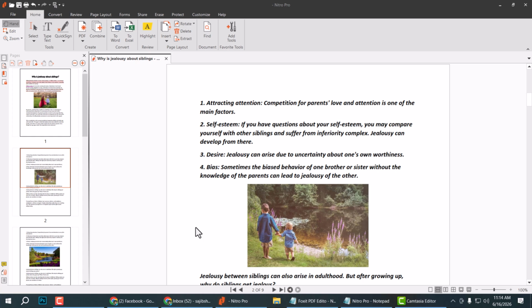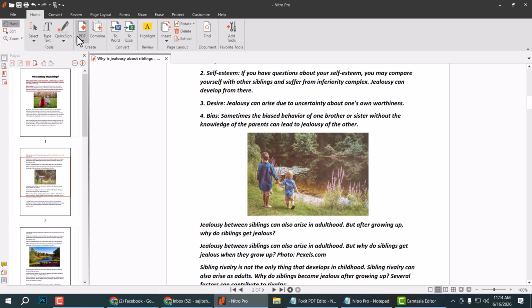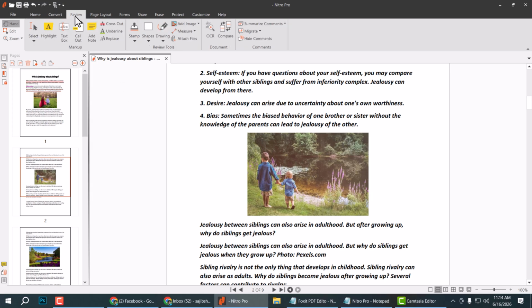Hello everyone, today I'll show you how to add a text box comment in a PDF file using Nitro Pro PDF Editor. Open your PDF file with Nitro Pro, and in the top menu options here you will find Review. Now click here on Review and select the Text Box option.